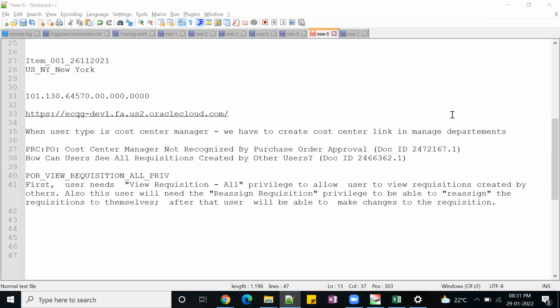in the PRC module? We have to make one custom role, or you can even take a copy of the seeded requester role, and then one privilege has to be added. The privilege name is POR_VIEW_REQUISITION_ALL_PRIVILEGE. So this is the privilege required in order to view the requisitions.